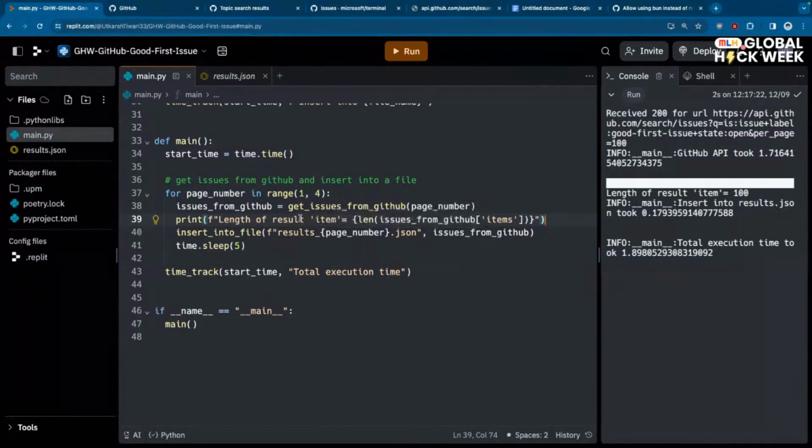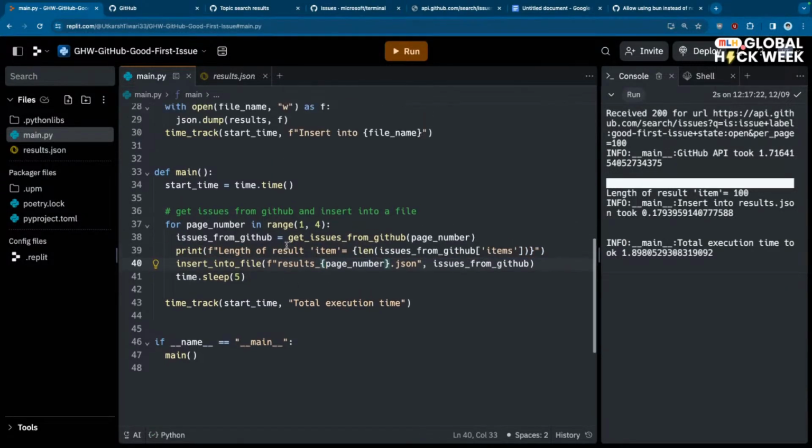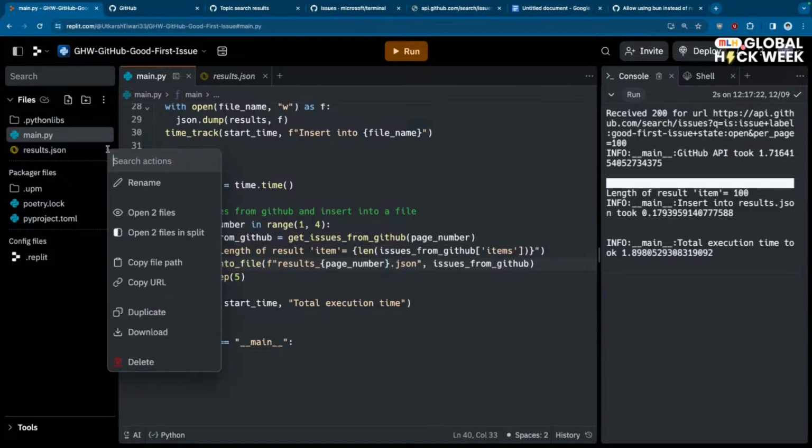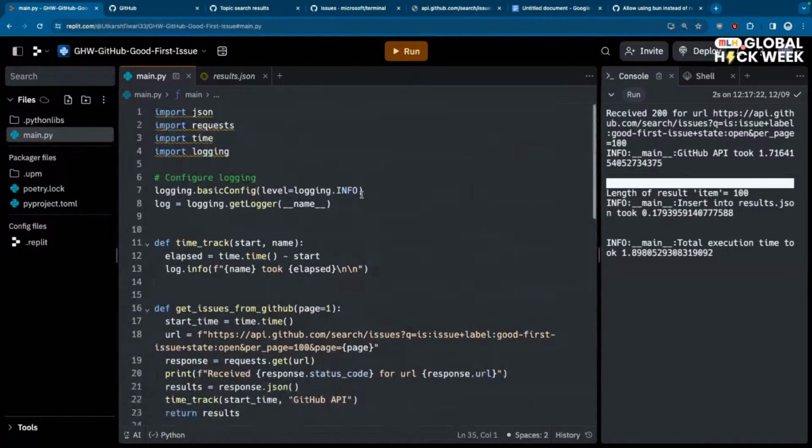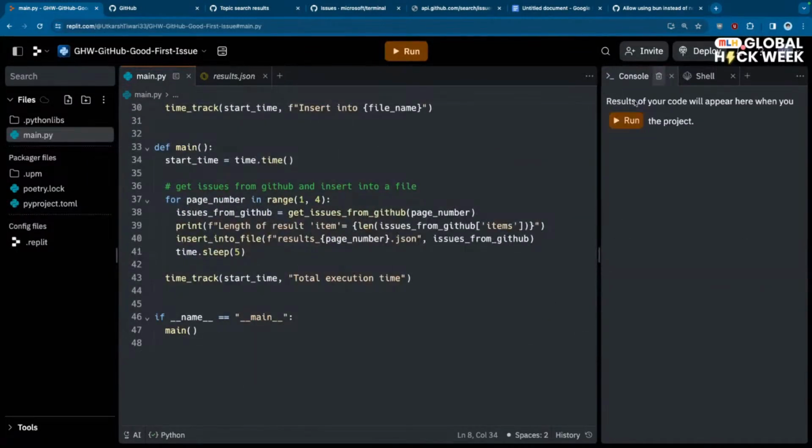I mean, it is now going to be a constant of 100 for everything, but let's keep it right now. And yeah, that should be it. Again, I'm going to delete this results.json for now, and let's clear the console from here. Let's click on the run button and let it run.